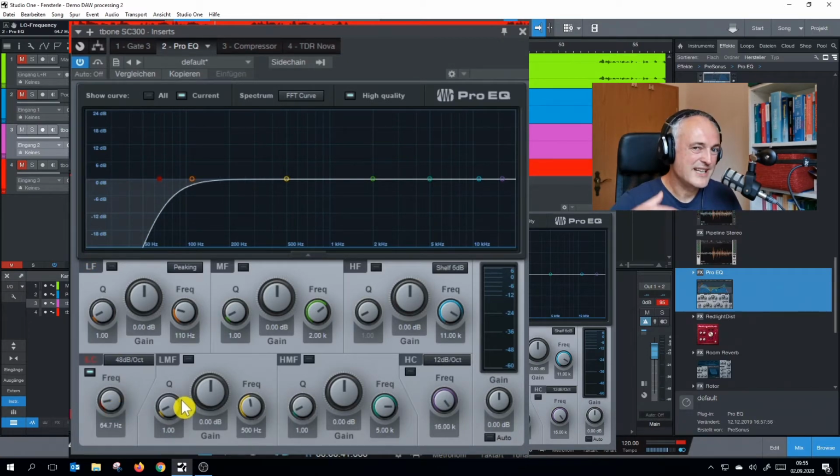And I want to increase the lows a bit in order to have a bit more warmness in my voice. And this I keep untouched. You could think of decreasing this area a bit, but this is, let's say, cosmetic in this case.